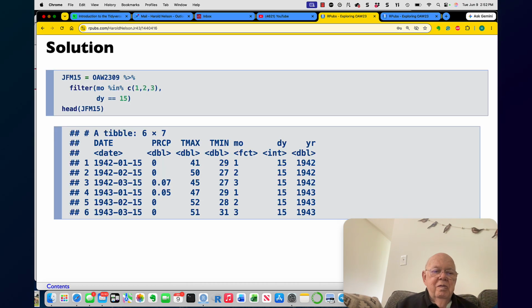Okay, you're back. So JFM15 is OAW2309, and then filter. Month is in the vector 1, 2, 3, and day is equal to 15. And then we look at the head, and we see 1942, January, February, March, 1943, January, February, and March, and always the 15th.